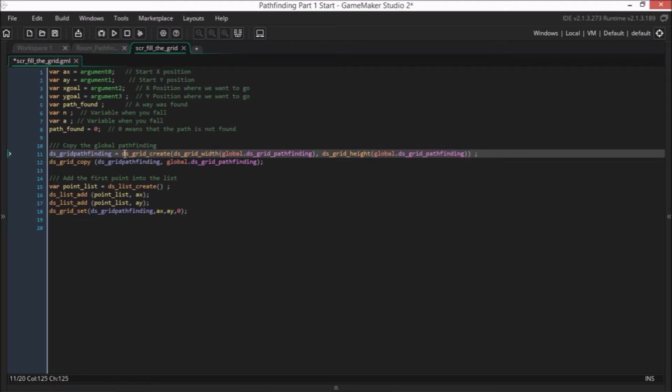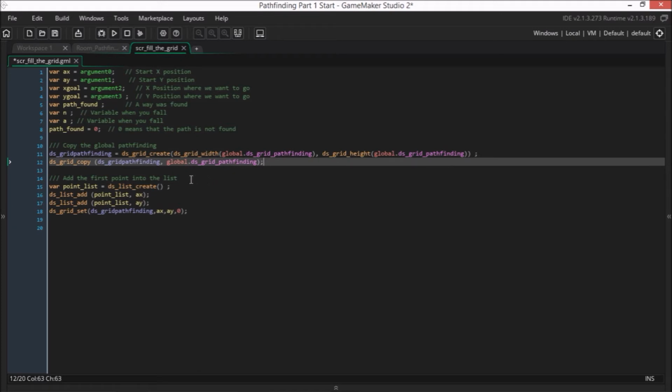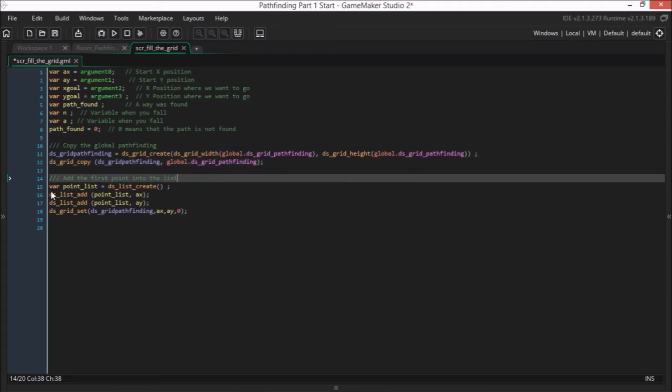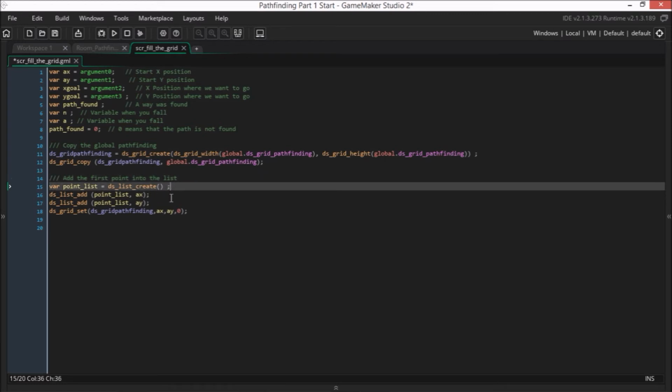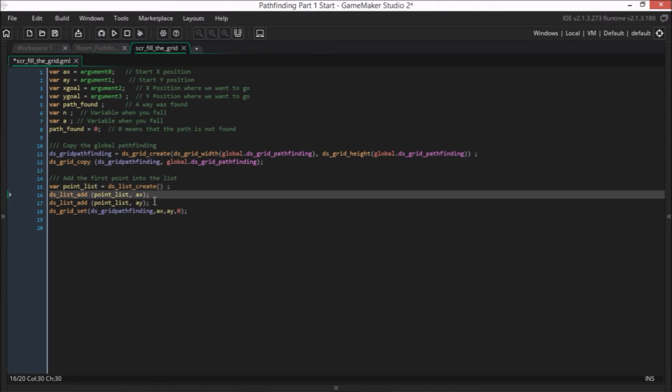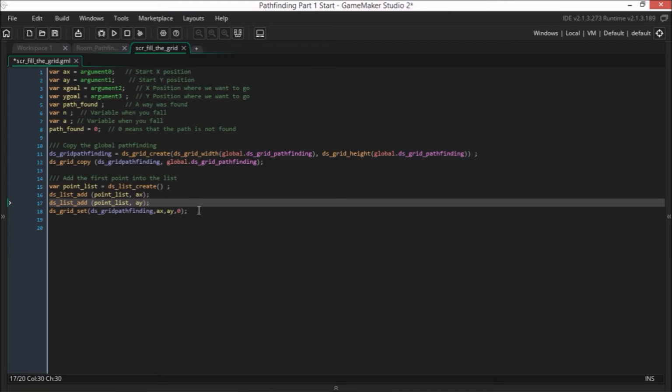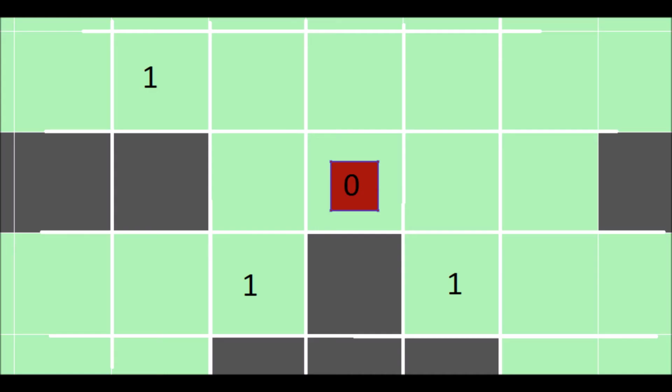First, we will copy the global grid to a new grid which will be specific to the enemy. To do that, we create a grid with the same dimensions as the global grid with the function ds_grid_create. And after, we copy the whole global grid into the grid of the enemy with the function ds_grid_copy. Then we will create a list with all the points that we have to check. Indeed, there might be several points, as we see in this example. The enemy can go to each square with the number 1.